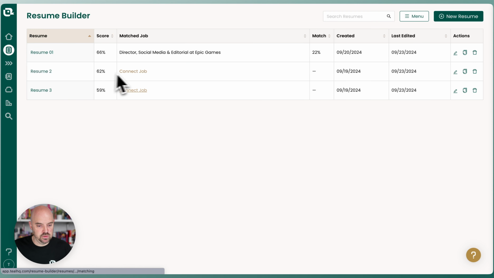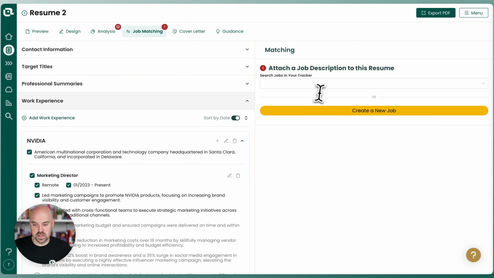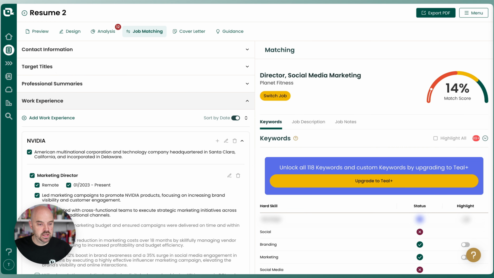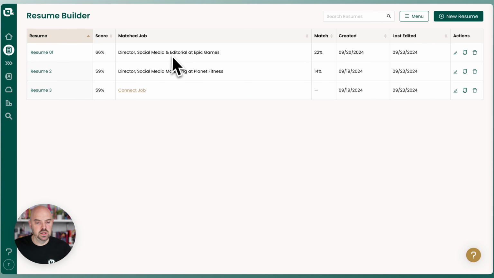Now, you may want to match other jobs. So let's take here resume 2, and we can connect a job right here. And we'll connect that one back to the Planet Fitness job. And so if I go to my resume builder, now I've got each one attached. And we really recommend that you have a job per resume that you create. It's entirely up to you. Obviously, it's more work. And I think about a 50% match minimum.